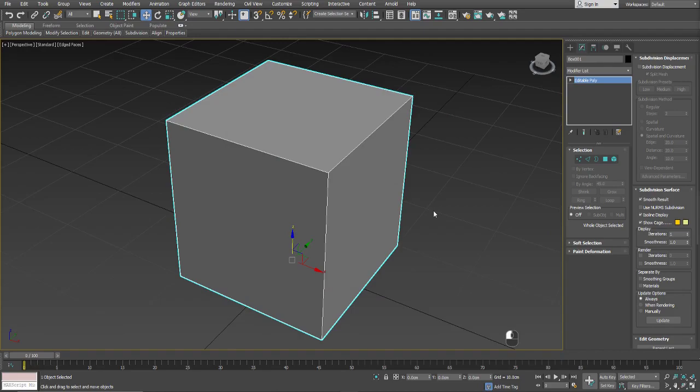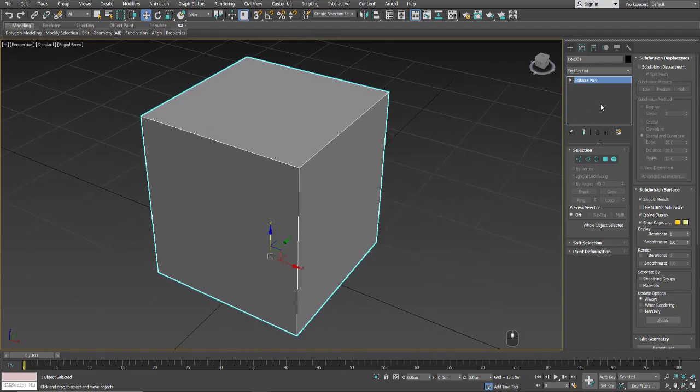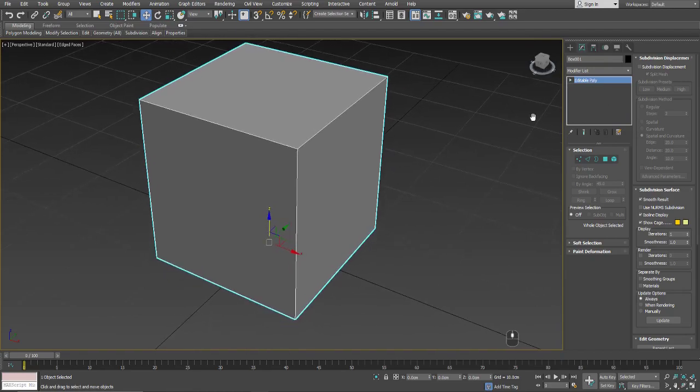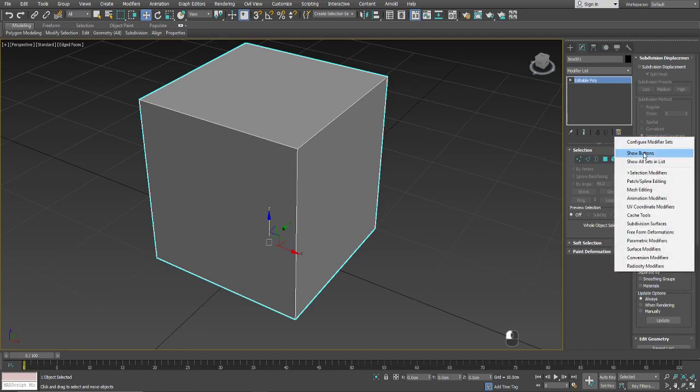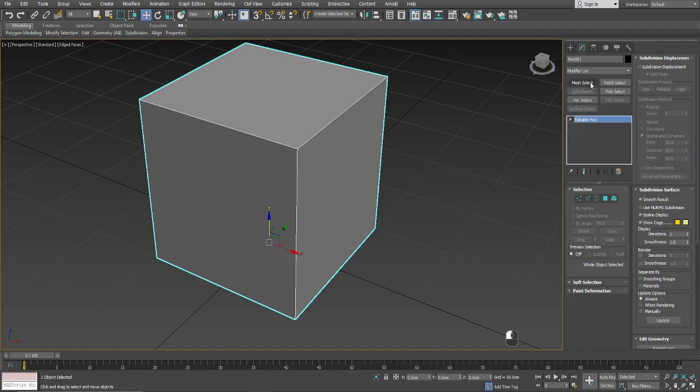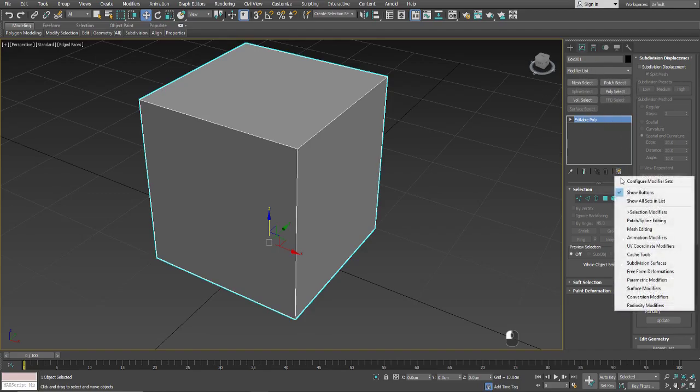Modifier sets are a set of buttons that appear above the modifier stack. Their purpose is to facilitate quick selections. So to set up one of these modifier sets, navigate to this area here, configure modifier sets, and show buttons. And then you'll have these select buttons here. So to edit these, come back to here and configure them.